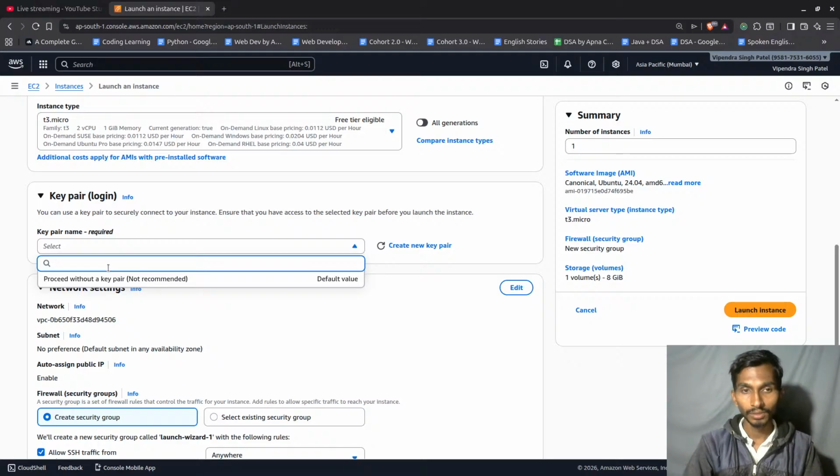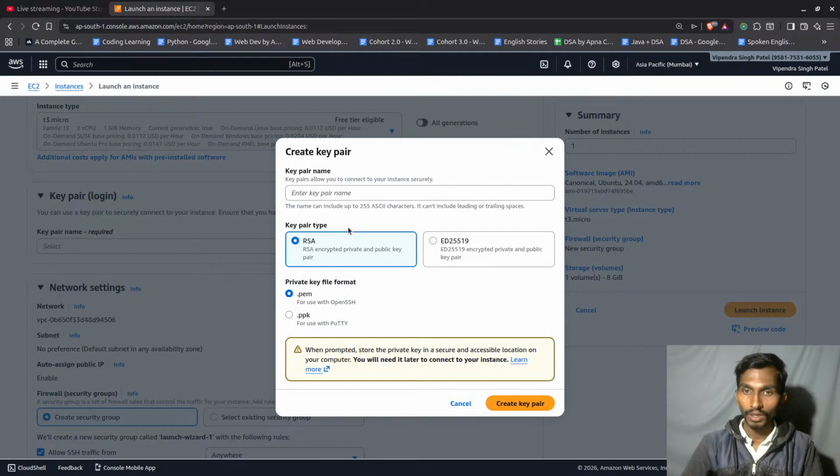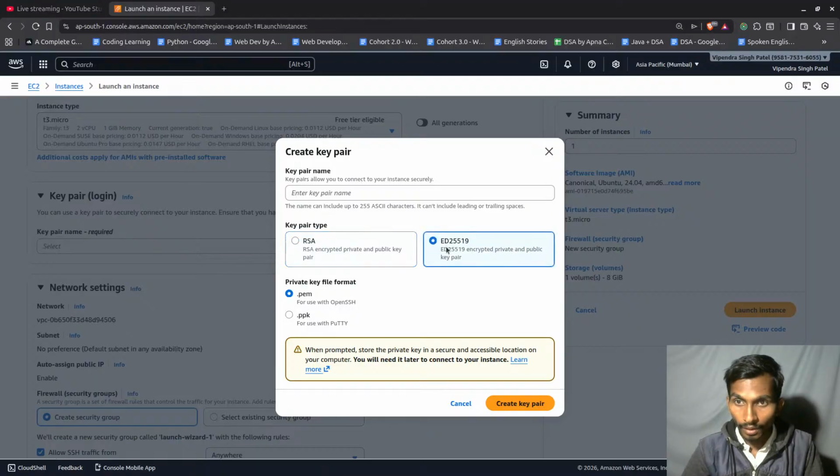Don't I have it here? No, it turns out that I don't really have it here. So let's create a new key value pair. That's gonna be RSA. When prompted, store the private key in a secure accessible location. You will need it later. Yeah, that's right.